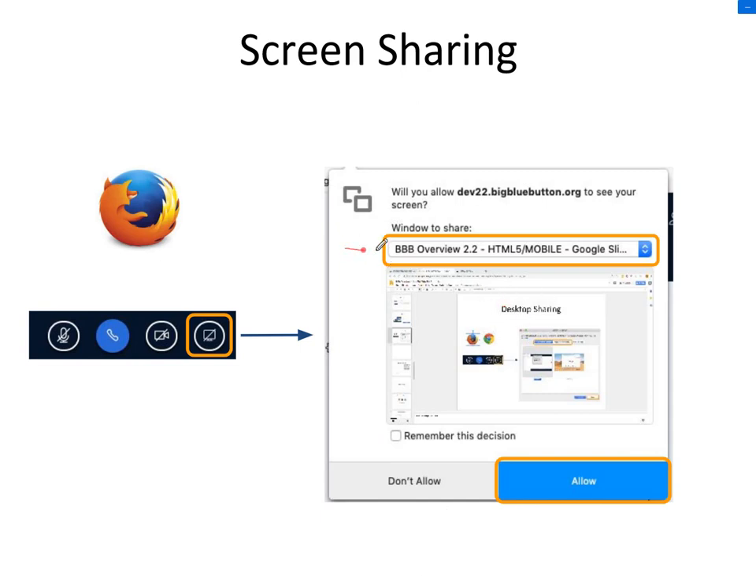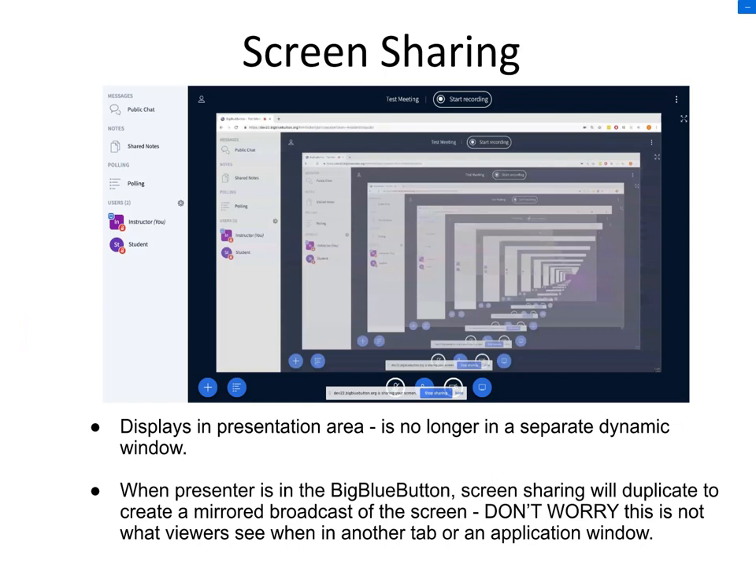Firefox is a bit different. It's a drop-down menu that lists all the windows, and at the bottom is screen 1 and screen 2. And again, in both cases, you have to give allow, so it will share. One thing is if they have one monitor, and when you share your screen, the presentation area shows to the screen. So the instructor sees the same thing as the viewers.